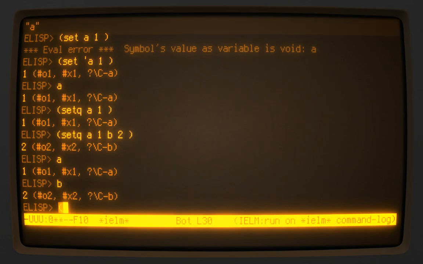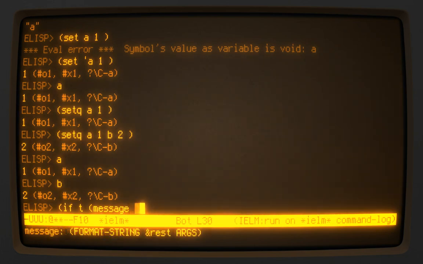There's if. If is like any other function, so you can read the help for it. Fat fingers, here we go. If true, let's say message. It's good.